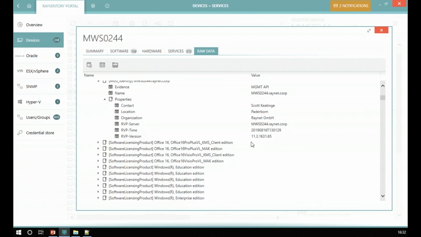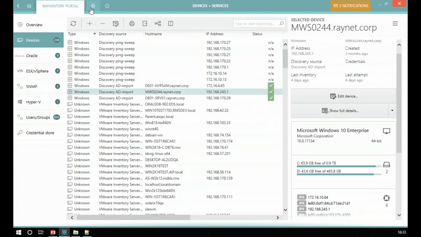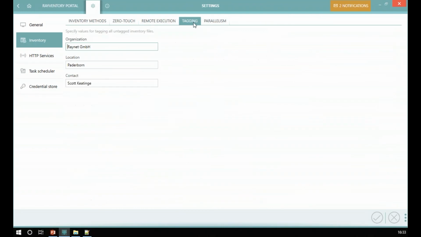So the RVP server, time, and version are the three default properties for the tagging. It tells you the machine name that the instance of the portal is running on, the date and time that it ran, and the actual version of the portal. But contact, location, and organization are custom fields that you can configure. You don't have to put information related to those names in. You could put any information in those fields that you like, which will allow you to easily identify that portal within your environment. And to do that, you simply go to settings and tagging.